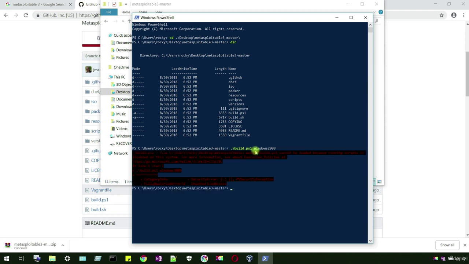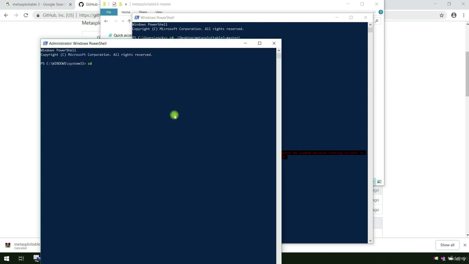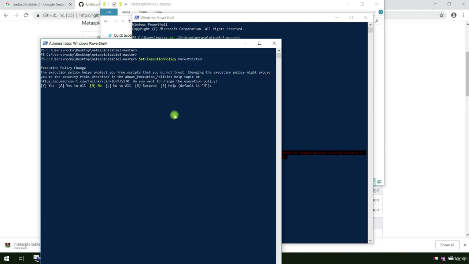Oh, I forgot to change my execution policy. I'll right-click on the PowerShell icon on the taskbar to run PowerShell as an administrator. So I'm going to change directory immediately. And with the command Set-ExecutionPolicy Unrestricted, I will not get this error anymore. So type Y to this question. Alrighty then, the build has begun.